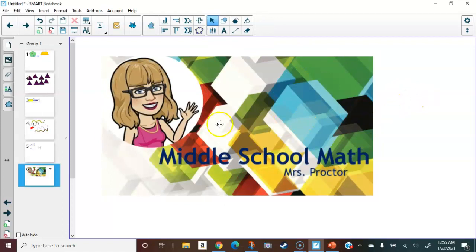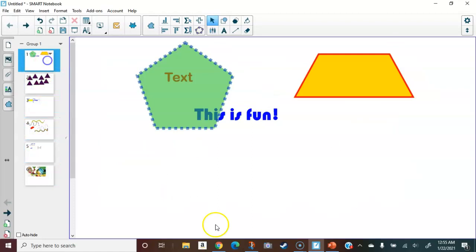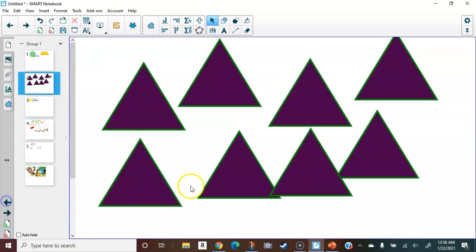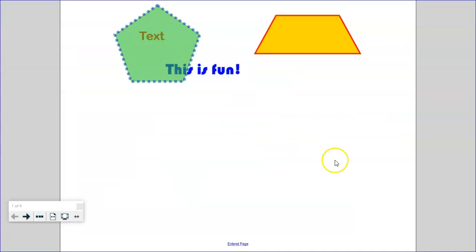And now I have finished creating my whole entire document. You can see all of the pages. I can scroll through, navigate through each one of them. Now it's time to present this document to my class. I like to choose View Full Screen.